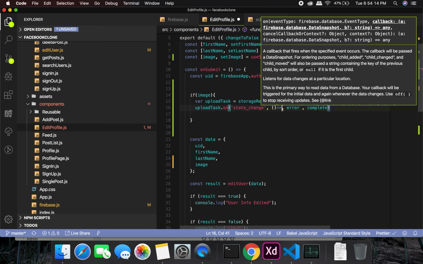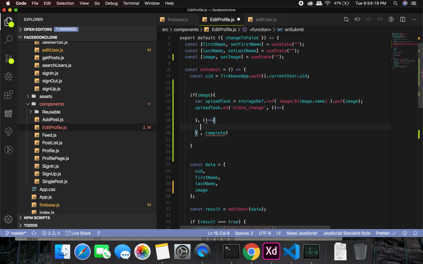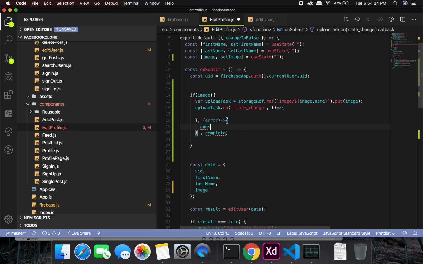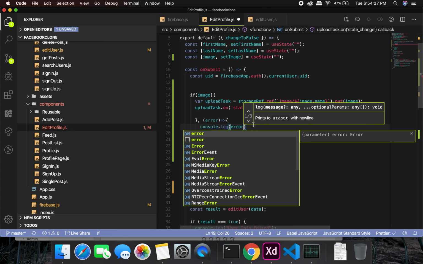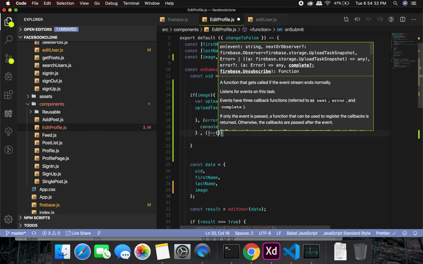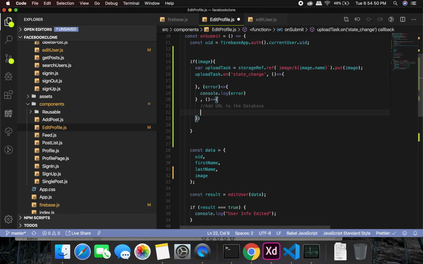So what happens here is we will take care of the error here. Console log error, and on complete. This is the main thing for us because we will be adding the URL into the database. So add URL to the database. Okay, great. So on state change here, I will do one thing.